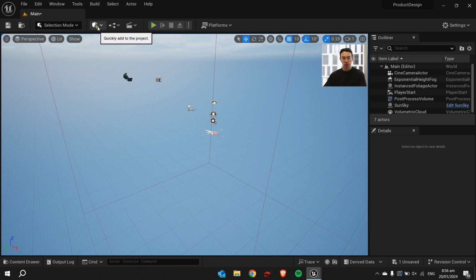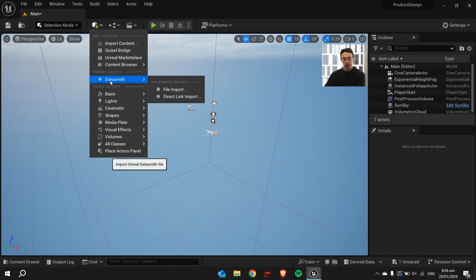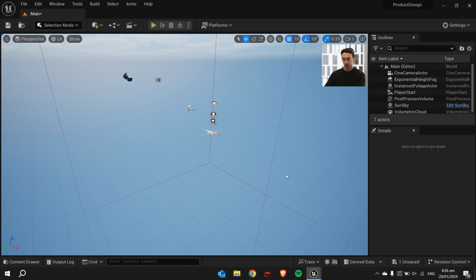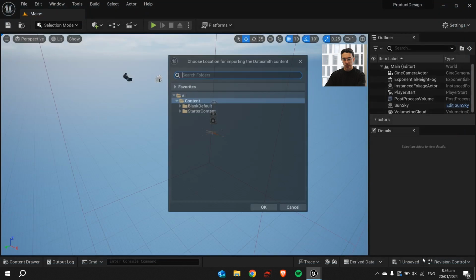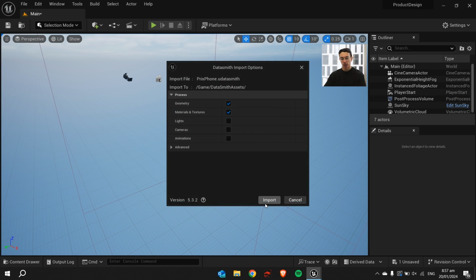So we'll go to this little box with the green tick, and then we'll go Datasmith and File Import. Then we'll import our Datasmith file. We'll right click, create a new folder. I like to make a separate folder just for the Datasmith assets, and import it into there. Now if your product has textures already on it, you can tick materials and textures, but the one that I've created has no textures, so we'll just untick that.